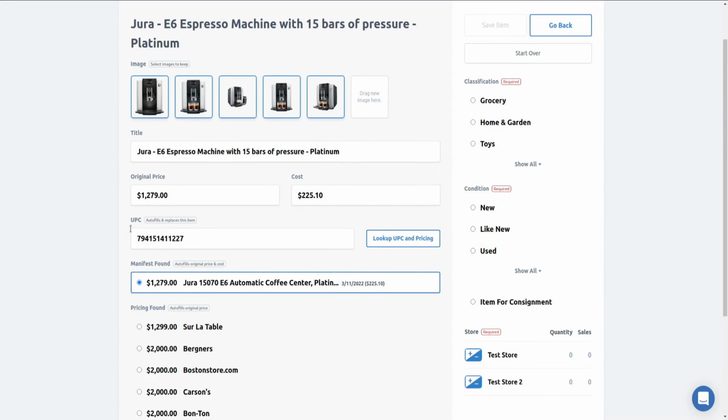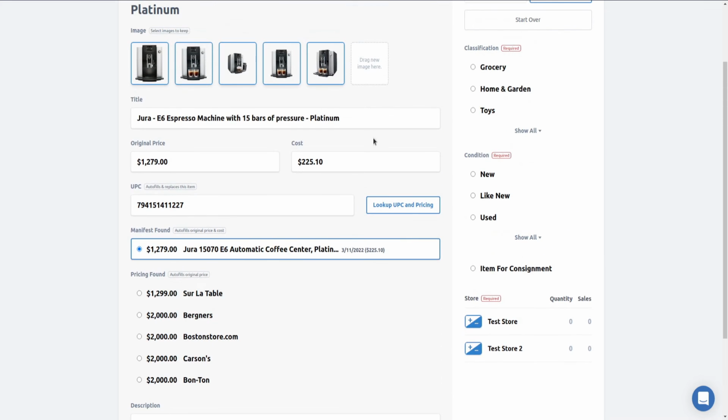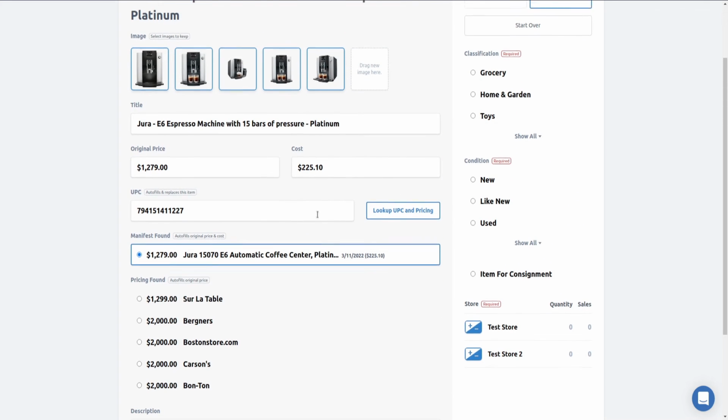If they have a UPC, it'll go grab more data on it. So now we have more pricing options, or we can keep our manifest pricing option. And we have all the other data that was in there.